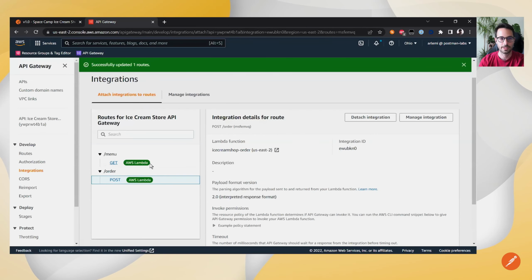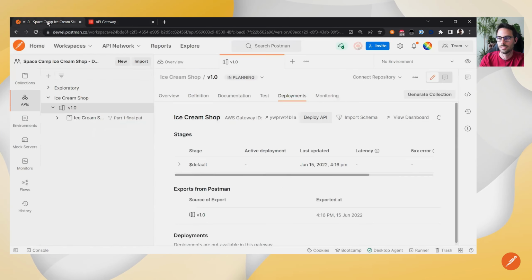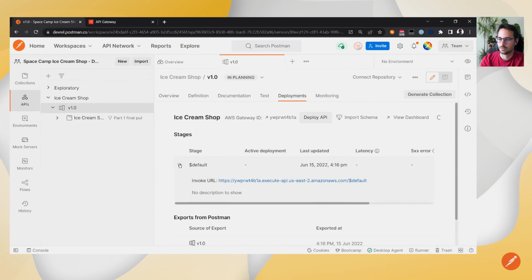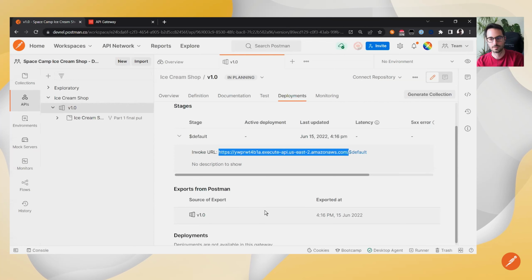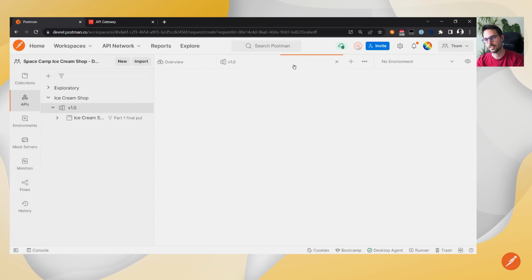So this could be something else. I just use Lambda because it's easier. Maybe your team has created a Kubernetes service somewhere that you might want to query. It could be anything. So once I have that, I can start from Postman creating that API. So if you click here on the little arrow, I can see the URL I can use. And I can actually grab this. And because I'm in Postman, I can start sending my requests from here.